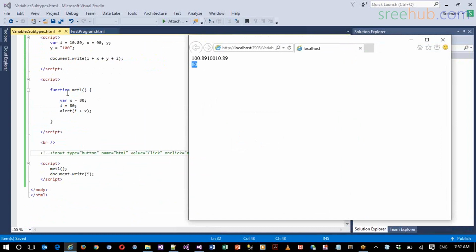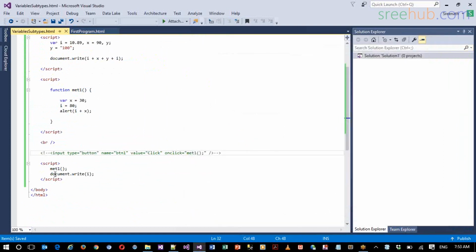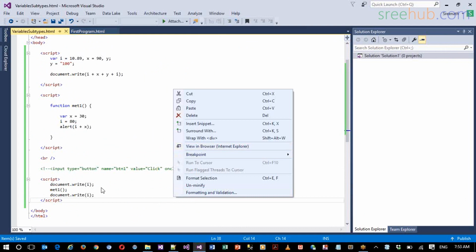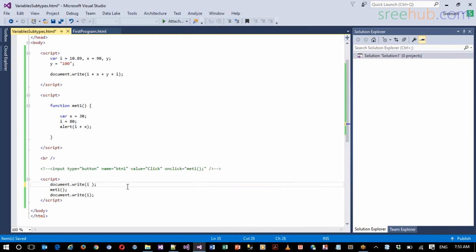Now inside this method, I'm changing I. So what happens is, whenever it is assigned, the value will be changed. If you want to reconfirm, for example, I'm going to copy this before this method also, which means I'm looking at this I value. Initially the I value is 10.89, before I call this method. So when I run and see, let me just add a simple BR also, so that they will be printed separately.